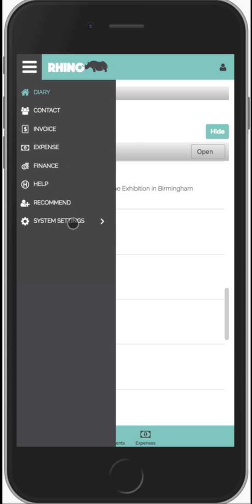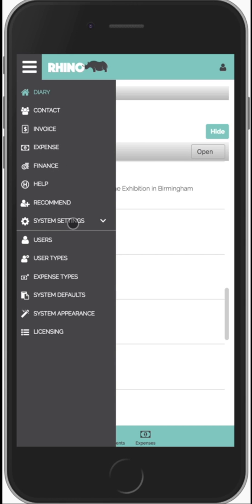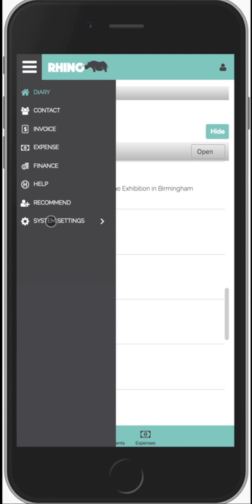There's also the system settings menu. So by clicking on here, we can see a list of items that you would typically want to access on a less regular basis. So being able to add new users, being able to modify and add new expense types, and also updating your company details and also your company logo and the color of the app and so on. By clicking on the system settings menu icon, this submenu will disappear.